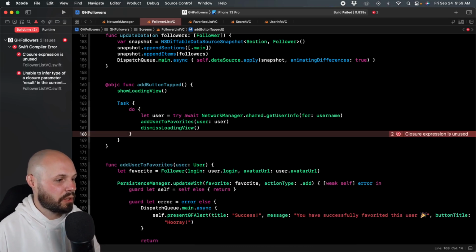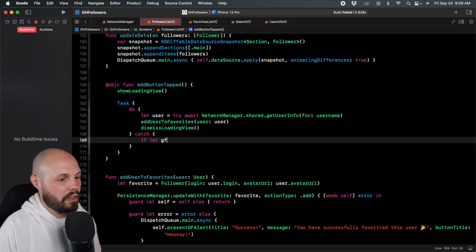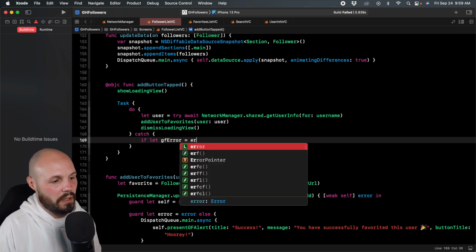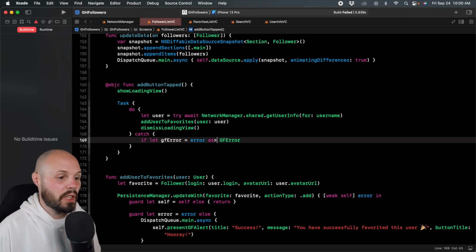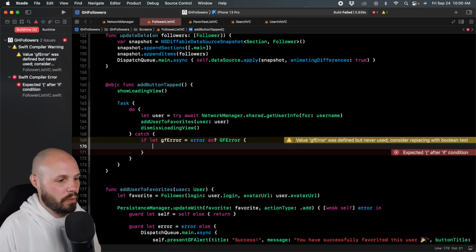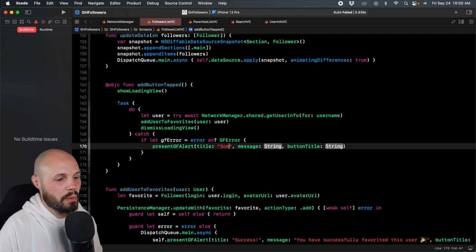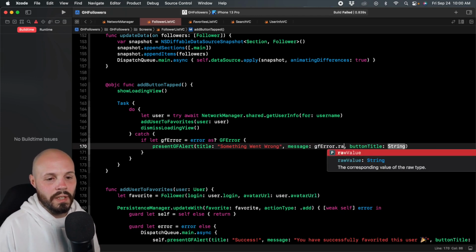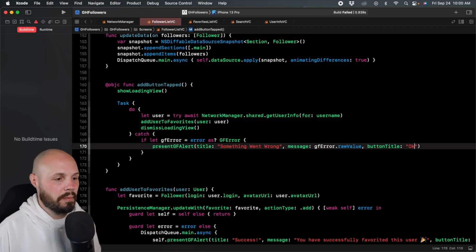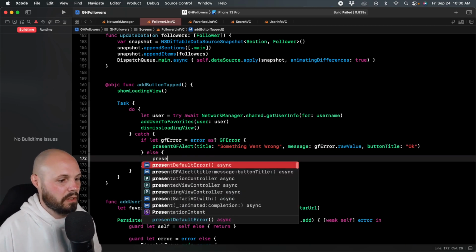Make sure I don't have any extra curly braces here. And same thing, right? If let gfError equals error as GFError. Again, this is just us making sure this is of type GFError. If that is the case, we will present GFAlert with the title of Something went wrong, message gfError.rawValue, and then the button title OK. And then if we don't have a GFError, we just get a Swift error. We'll do presentDefaultError.